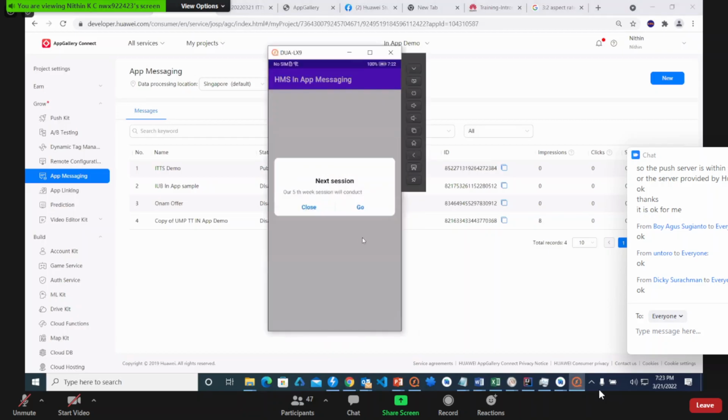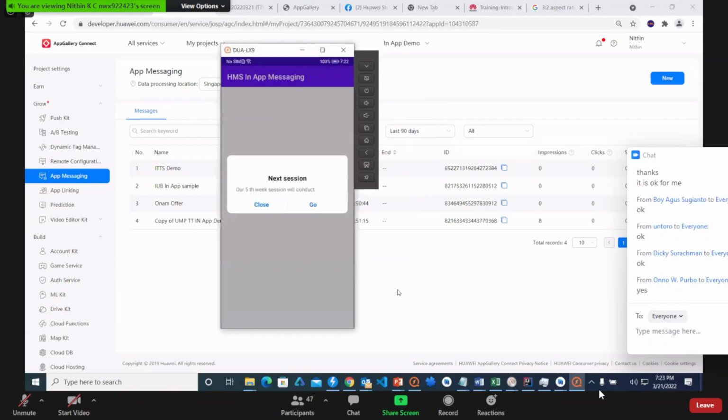See here, anyone can see here: next session, our 5th week session will conduct class, go and other things. Yes or no, please? So we have received our in-app message on our side. This is the testing part, that's why I added a test user. Once your application is released, it will reach each and every user side like this. Okay, so I think it's okay.